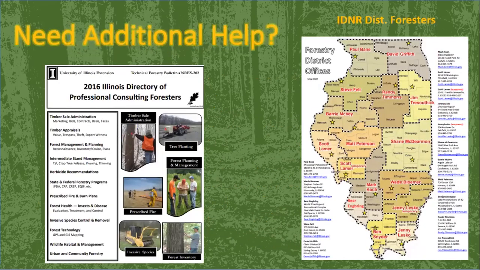If you have questions about this, where do you go for more help? Illinois Extension maintains this directory of professional consulting foresters you can hire to come out and help you plan some of these things. Also, the IDNR has district foresters in every area of the state, and this is the most current map of their distribution and who to contact. You can find both of these pieces of information on the web, and I encourage you to seek professional help if you need it before you start this tree planting. It can be something you can do on your own, a do-it-yourself project, but it needs to be planned well.